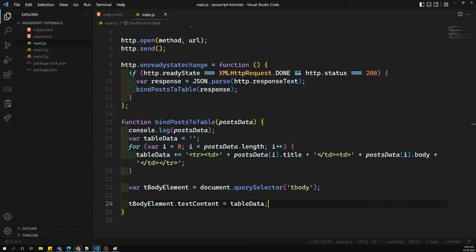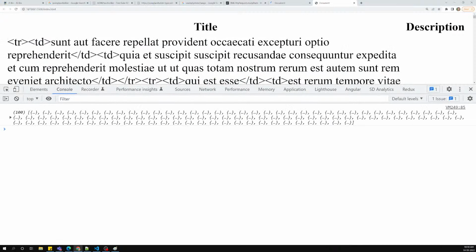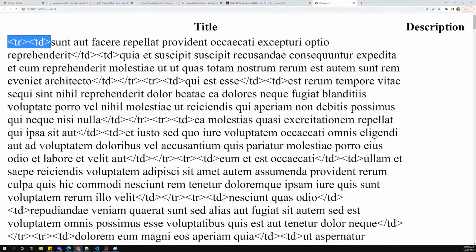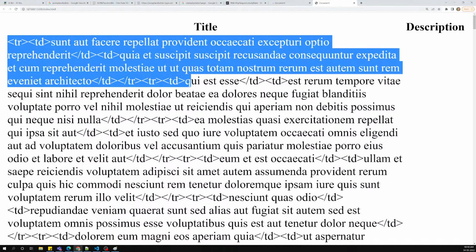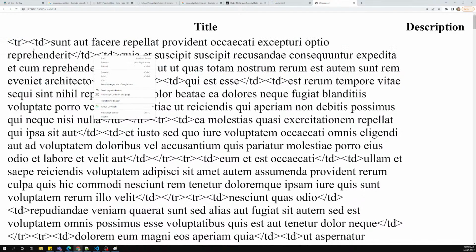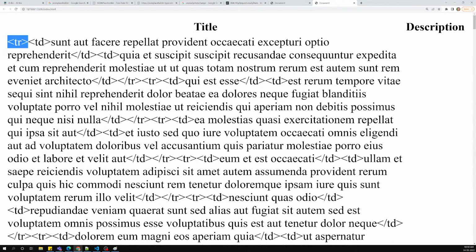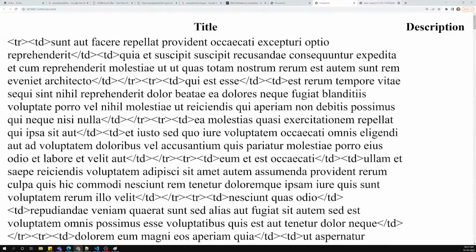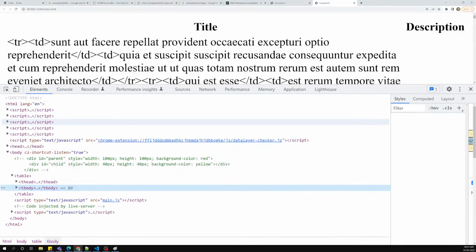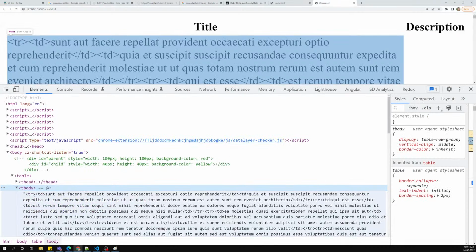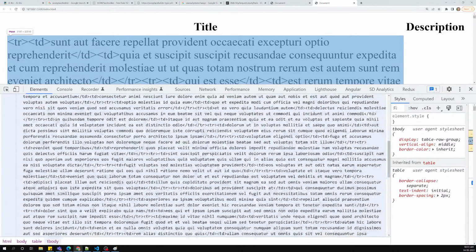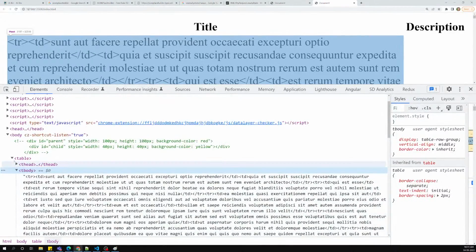Now if you try to see, when I am using this text content, it is printing as it is, as a text content, trtd. I don't want this kind of implementation. I want this tr to be an HTML element only, not a text element. So if I inspect the element, in this tbody, instead of having the tr and all those things, everything is appended as text. I don't want it like this, it should be appended as elements only.